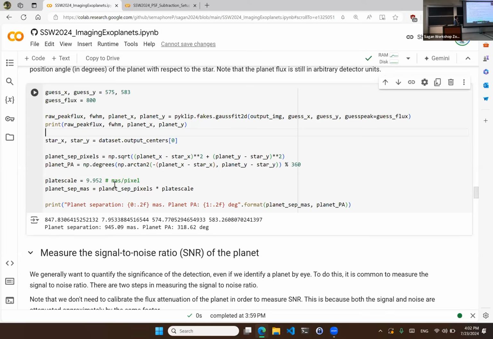So that tells you if you measure something that's 1 pixel in separation, that corresponds to 9.952 milliarc seconds in separation. So here we measure something that is 94.96 pixels in separation, and we convert that with the plate scale to get a planet separation in milliarc seconds, which is 945 milliarc seconds in separation. So then we print that out here, and we've found that this planet is separated from the star at 945 milliarc seconds with a PA of 318 degrees.